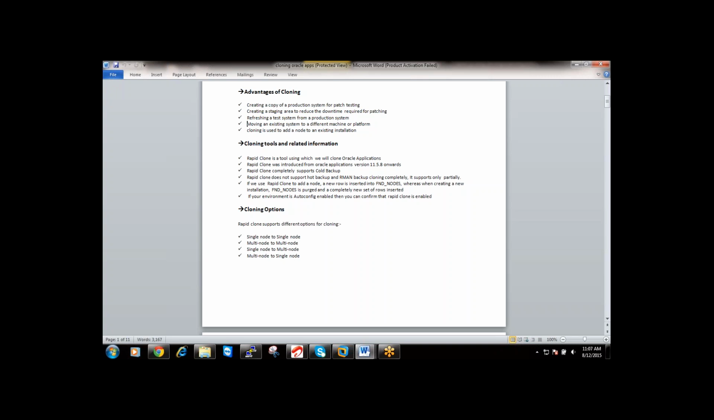Let us assume, these advantages are not only for cloning. We will be having one utility for cloning, that is ADCFGCLONE, so we are talking about some uses of that also. Cloning is used to add a node to an existing installation. Let us assume you have installed your Oracle application on 5 nodes. After some days, if you just want to extend your Oracle applications to one more node, at this point your cloning will be helpful.